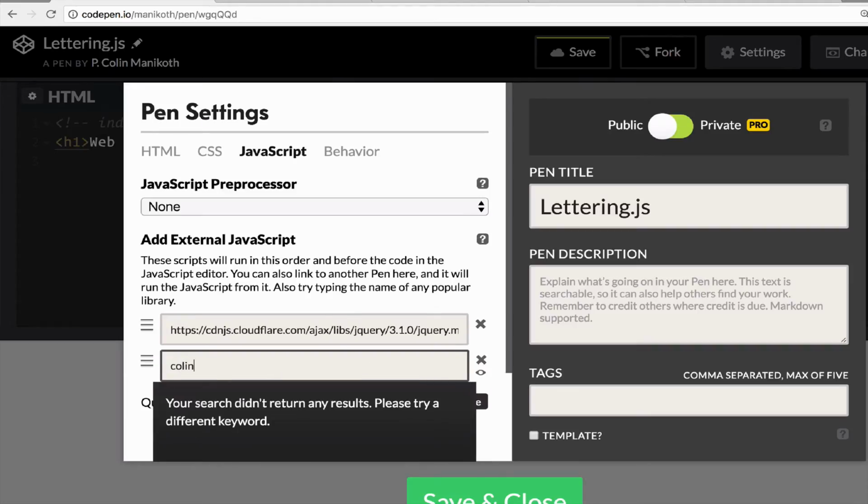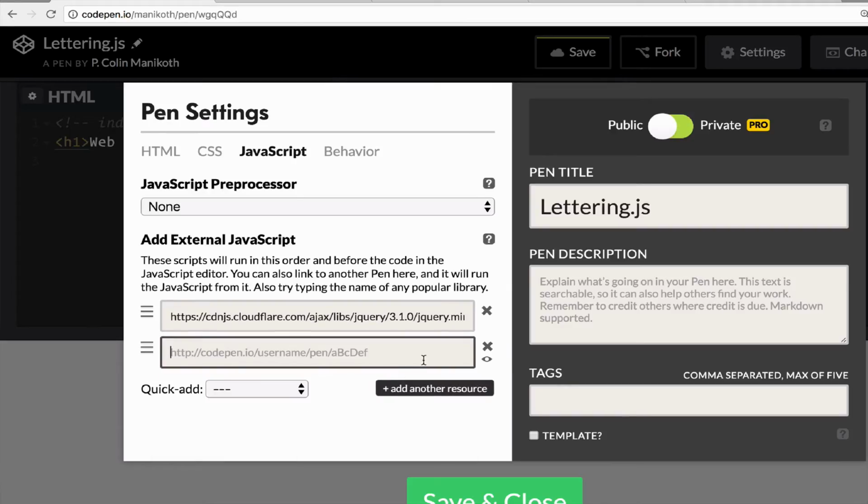But if you look for the Colin plugin, you see here there's no Colin plugin. So we're going to need to make a pen for that one. So CodePen makes it easy by giving you all the popular pens, but it also gives you a way to put in pens that either aren't hosted somewhere else or just aren't that popular.